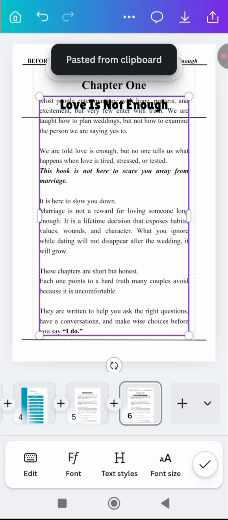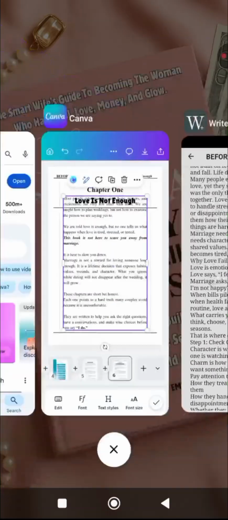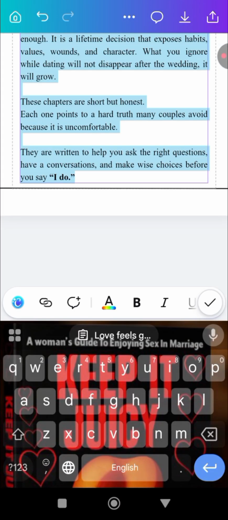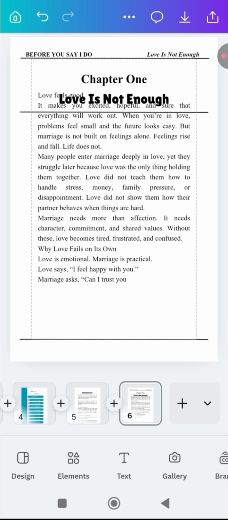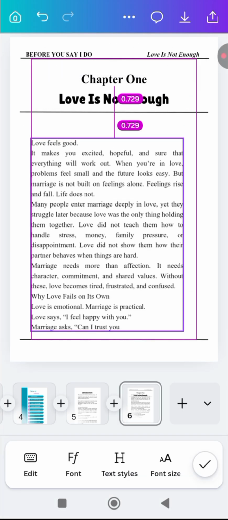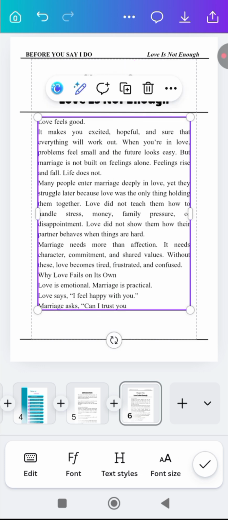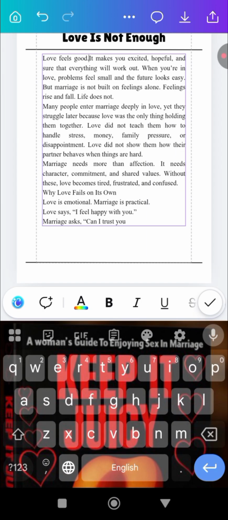Now since I've pasted it, remember I just copied my content from here. So what I need to do now is highlight all of these. Once I highlight all of them, then paste my chapter 1. So I have pasted my chapter 1 for me to start editing it. All right, so love is good. I will start from here. I want to bring this thing up.